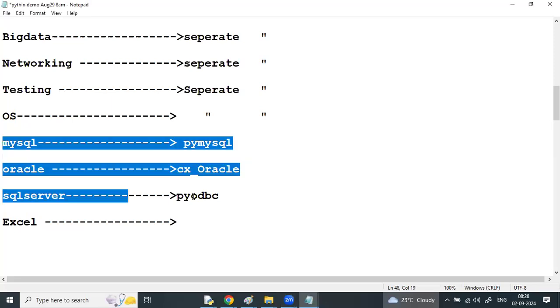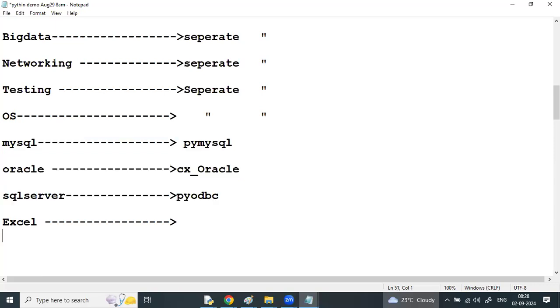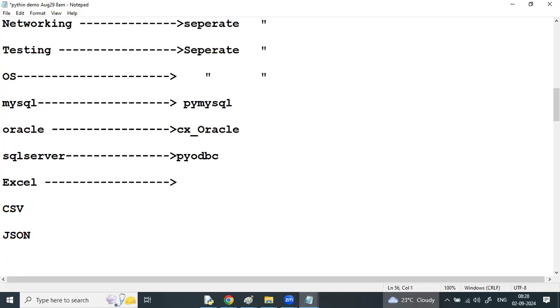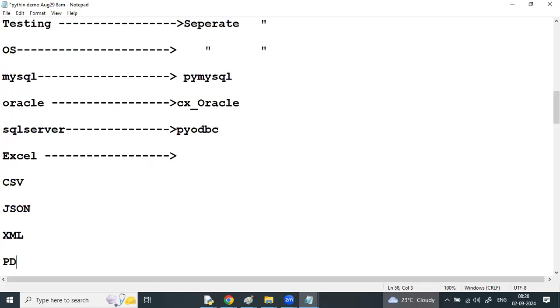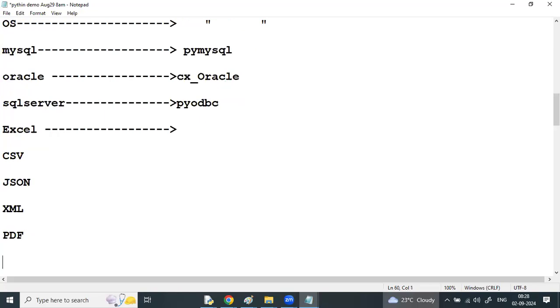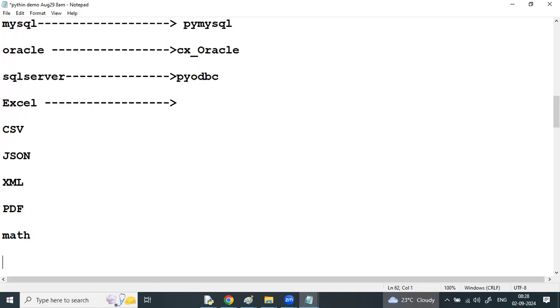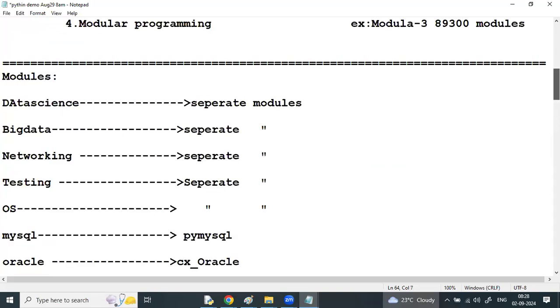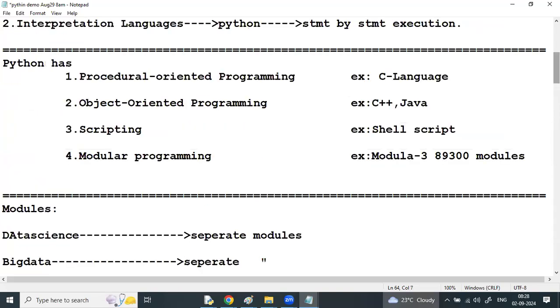For each and every database, a separate module is provided. For each and every file, a separate module. Not only for Excel files, but for CSV files, JSON files, XML files, and PDF files. Just by writing Python code, we can create PDF files. For mathematical operations, statistical operations, and generating graphs, Python provides separate modules. In this way, there are thousands of modules, not only for computer applications but also for electronic and civil environments.